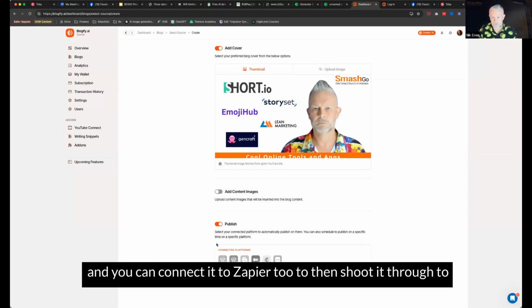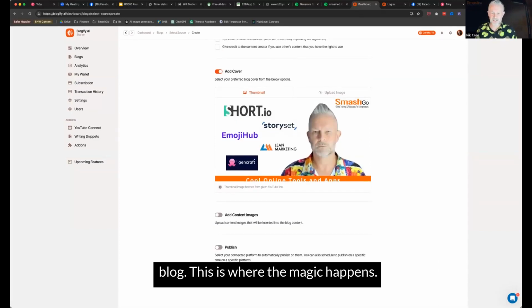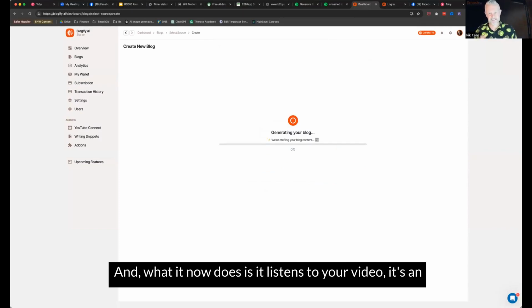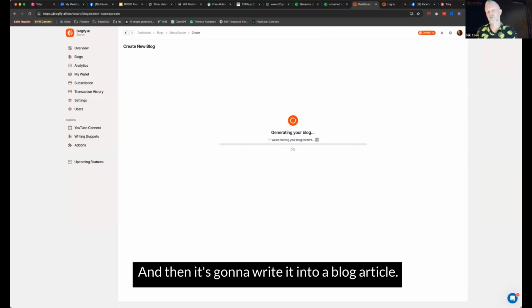And you can connect it to Zapier too, to then shoot it through to your website, depending on your platform. So then you just hit that generate blog. This is where the magic happens. And what it now does is it listens to your video and it's transcribing your video, and then it's going to write it into a blog article.